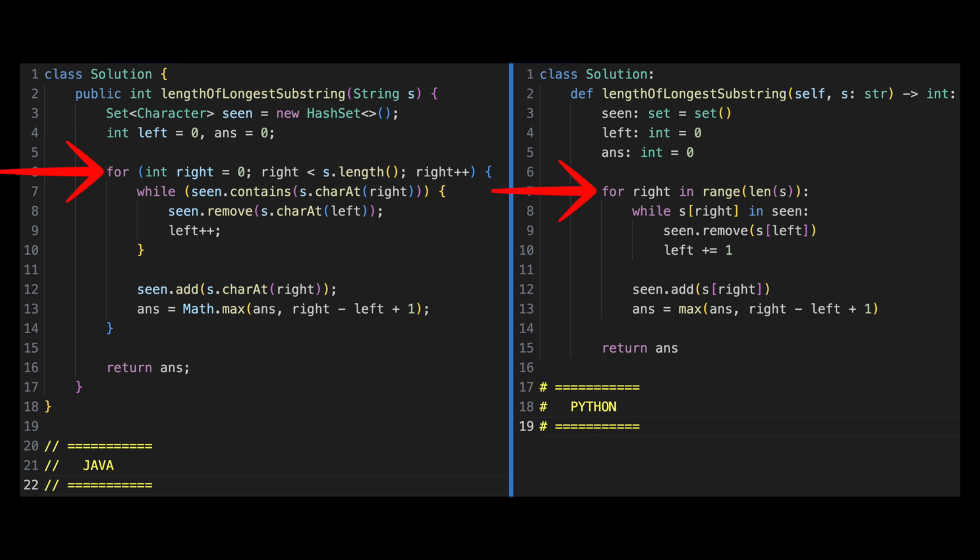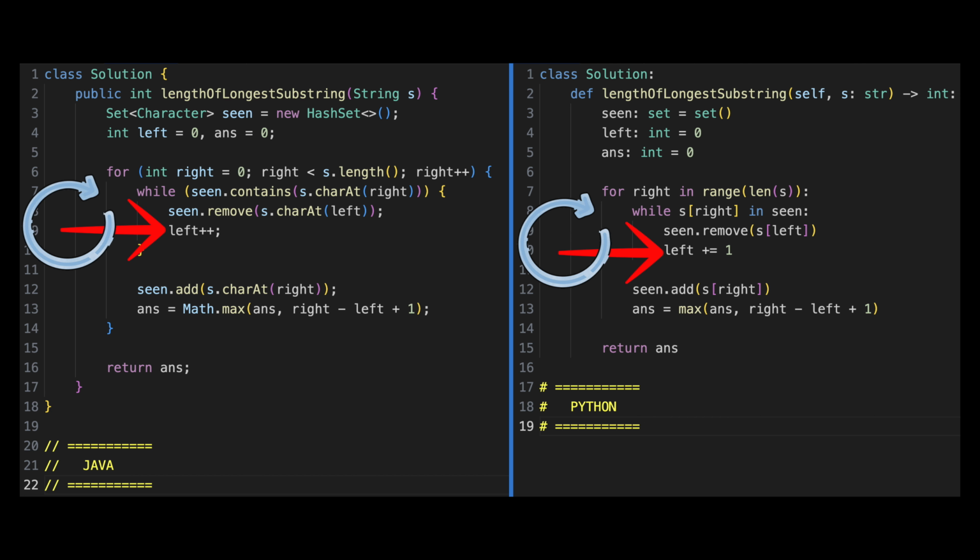Next, we will iterate through the string using the right pointer, which expands our current window to the right. Now, if the character at the right pointer is a duplicate, that is, it is already present in seen, it indicates that the current window has become invalid. So to restore validity, we shrink the window by removing characters starting from the left and move the left pointer forward, and repeat this process until the duplicate character is no longer in the set. This effectively shrinks the window from the left until it becomes valid again.